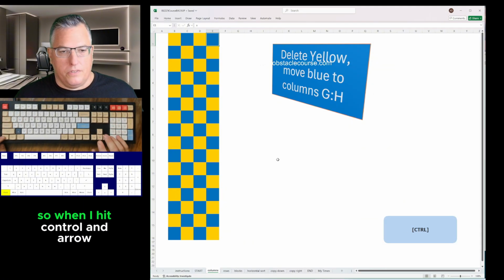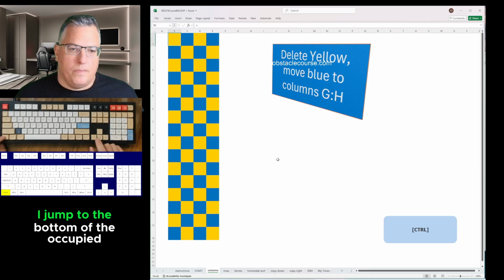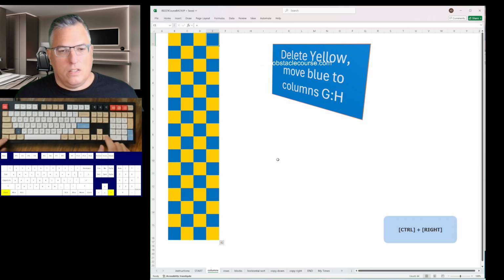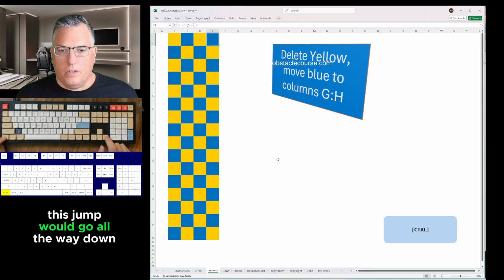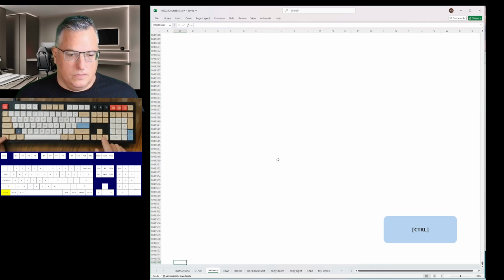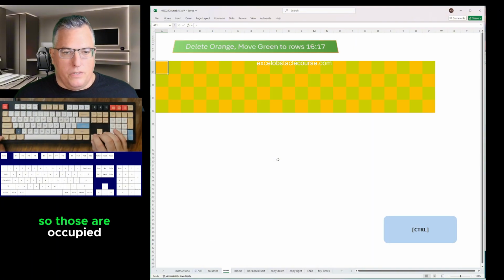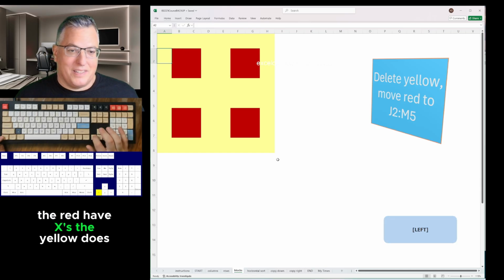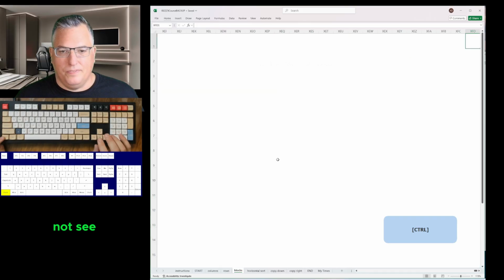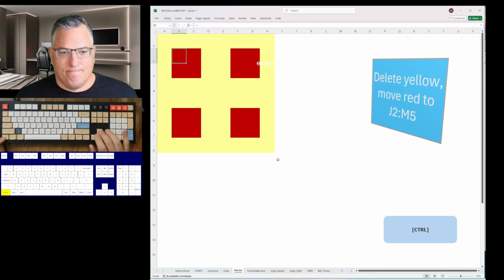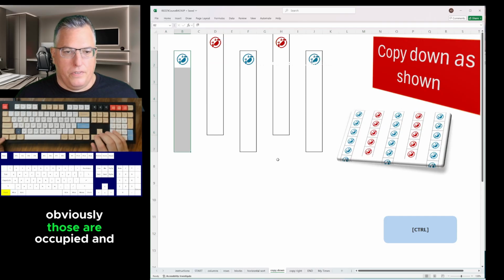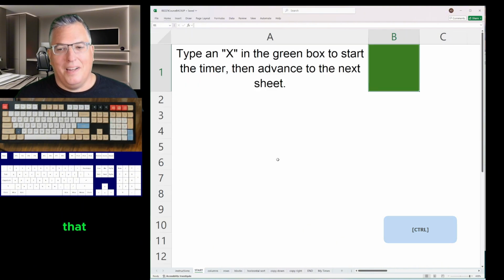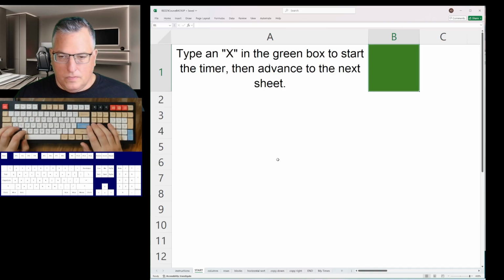So these are occupied cells. So when I hit Control and arrow, I jump to the bottom of the occupied cells. If there was nothing there, this jump would go all the way down here, and all the way to the bottom. So those are occupied. These have X's in them too. Now, okay, the red have X's, the yellow does not. See? Just an FYI. Obviously, those are occupied, and so are those. So I don't know who needs to know that, but it's there in case you do. Let's go again.